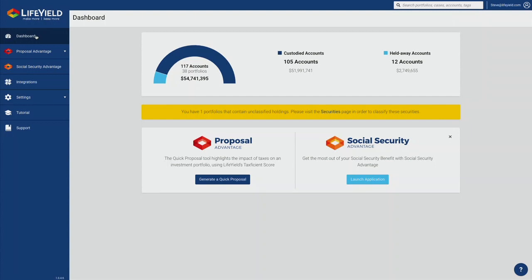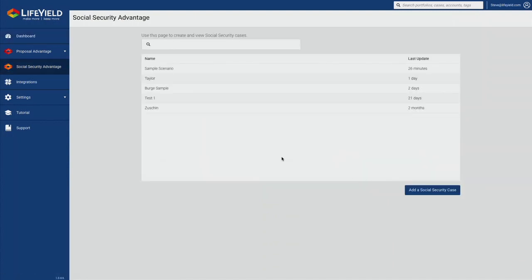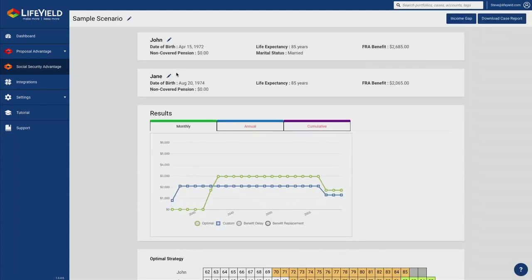Yeah, so when you log into LifeYield, you'll end up on this dashboard or homepage. And the first thing that we want to go through is, let's talk about Social Security a little bit more. So what I'm going to do is go through one of our sample cases here.